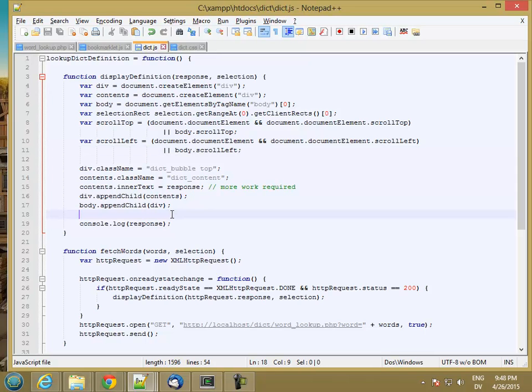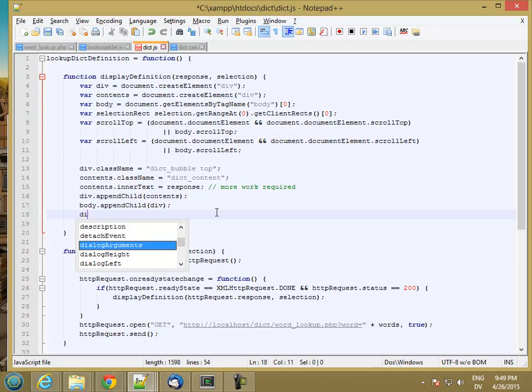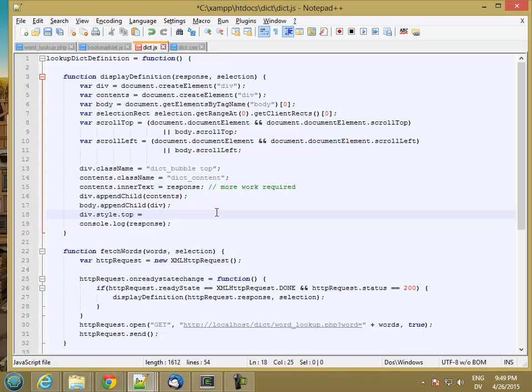And so now I can set the dict div to be at the right position. So div.style.top is equal to my selection rect.bottom, because I want it to be under the selection, plus, and then I need to allow some space for the little triangle at the top, and then plus the scroll position, and then plus px for pixels.